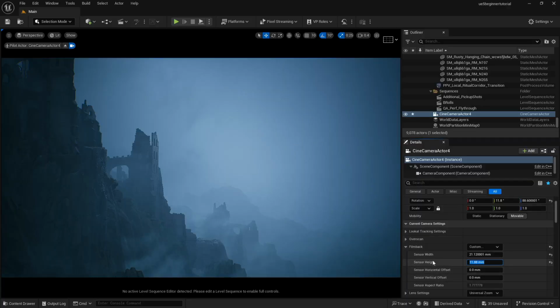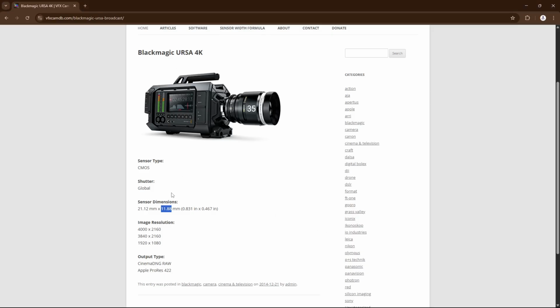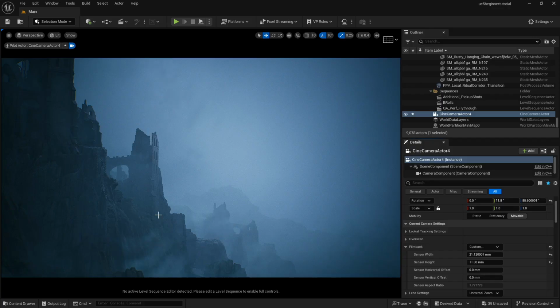Now let's just move downwards. So we are going to work with this, which is our Blackmagic Ursa, and we are going to go for 4K resolution to render the sequence as well. In the next session, I'm going to teach you camera animation, sequencer, and then we are going to move to render settings and all that stuff. But make sure that you use this image resolution only in order to get that perfect Blackmagic Ursa 4K resolution.